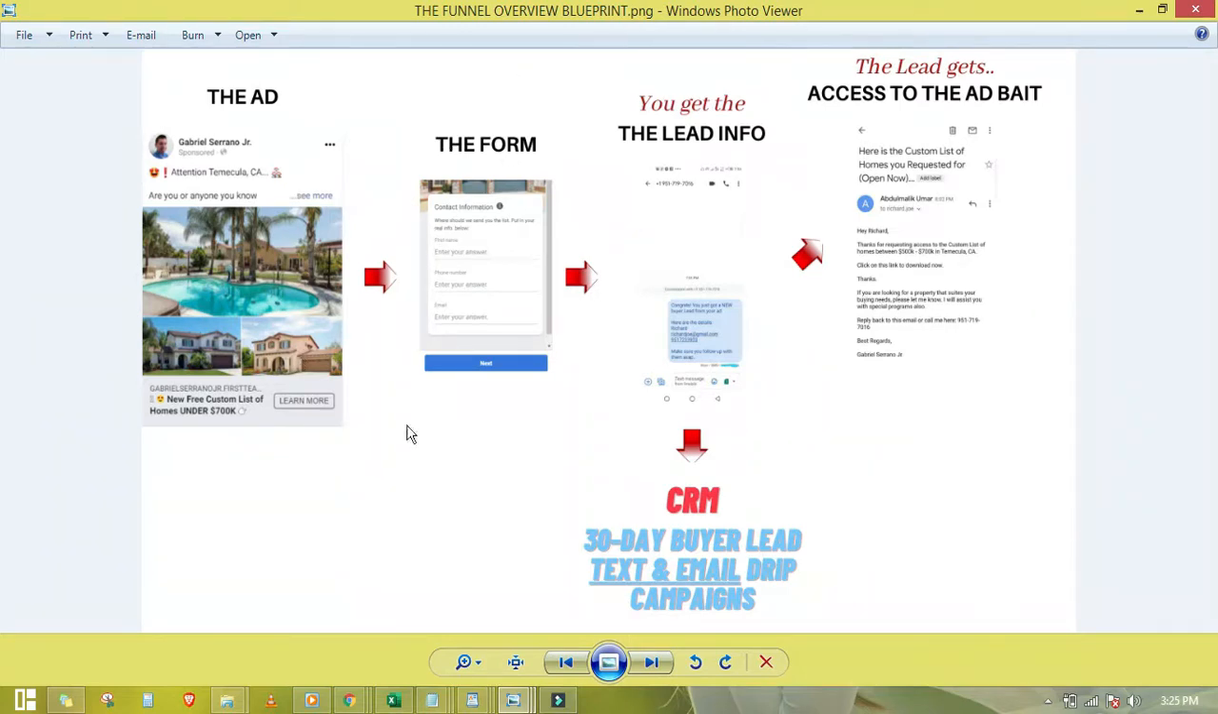This is a marketing plan we designed for an onboarding client. This is the ad right here. We're going to design this ad for you so you see how it looks on Facebook. The form right here, this is the way you're going to get the lead information sent to you as a text SMS message right here. This is what the lead is going to get, and the CRM and the whole blueprint and the whole marketing sequence.